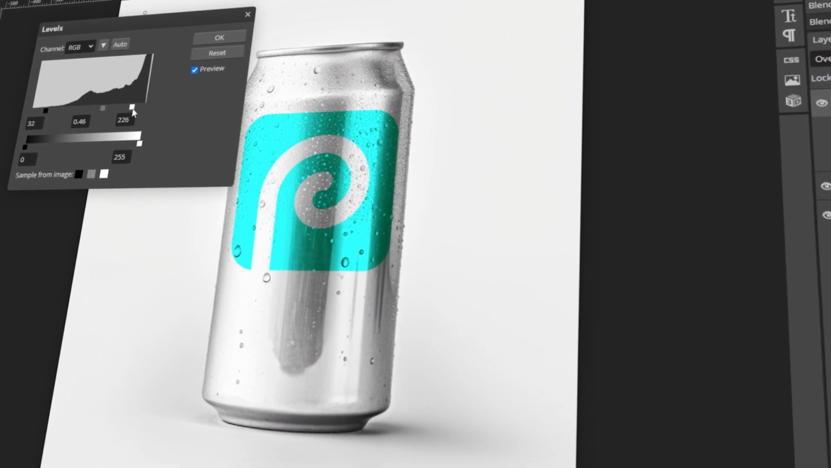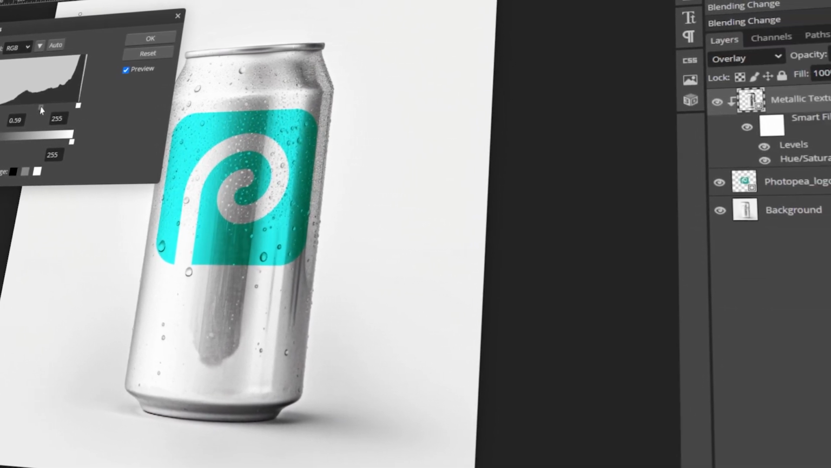In today's video, I will teach you how to create a metallic print effect in Photopea. Let's get started.